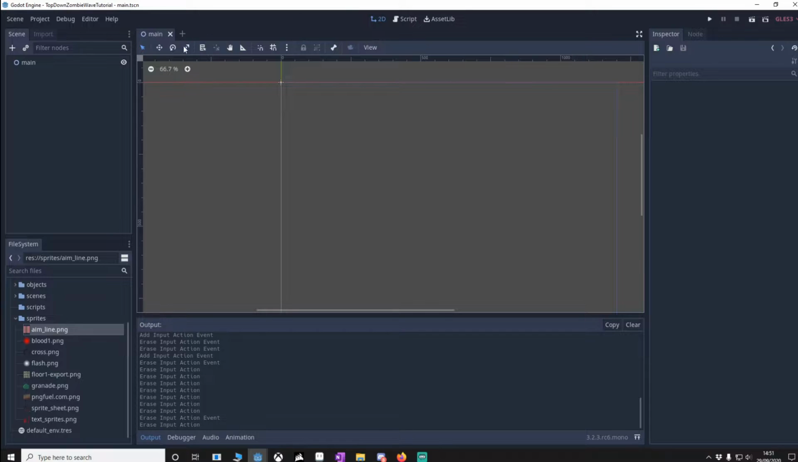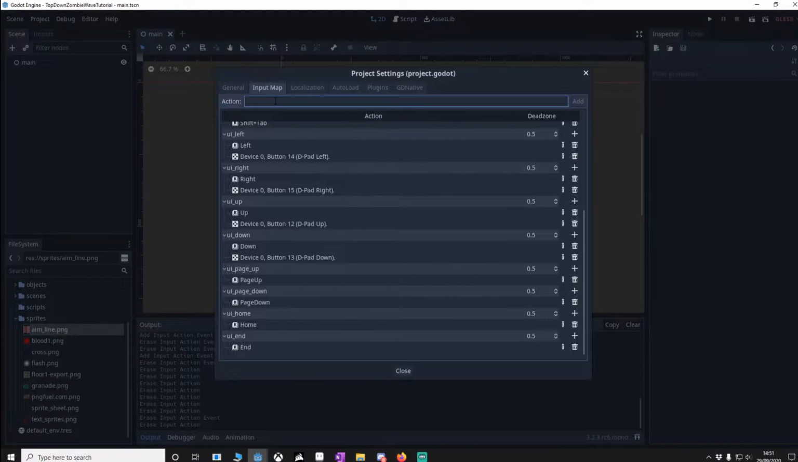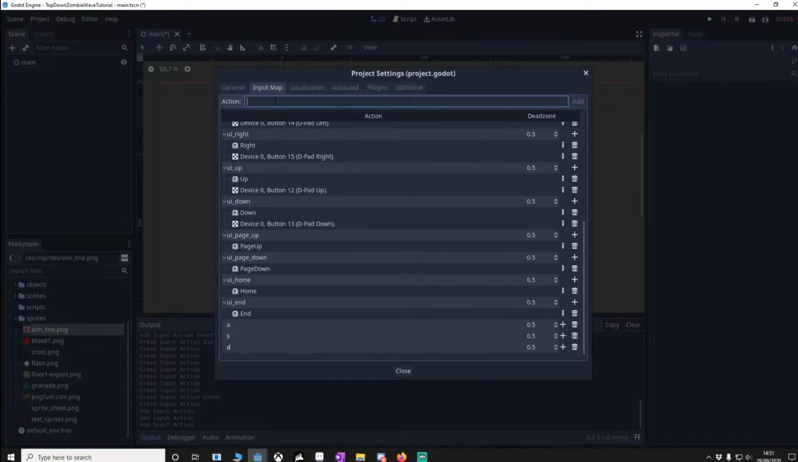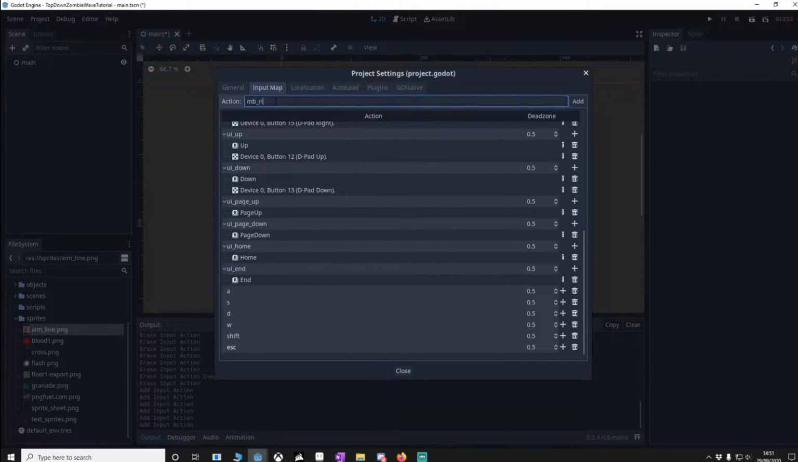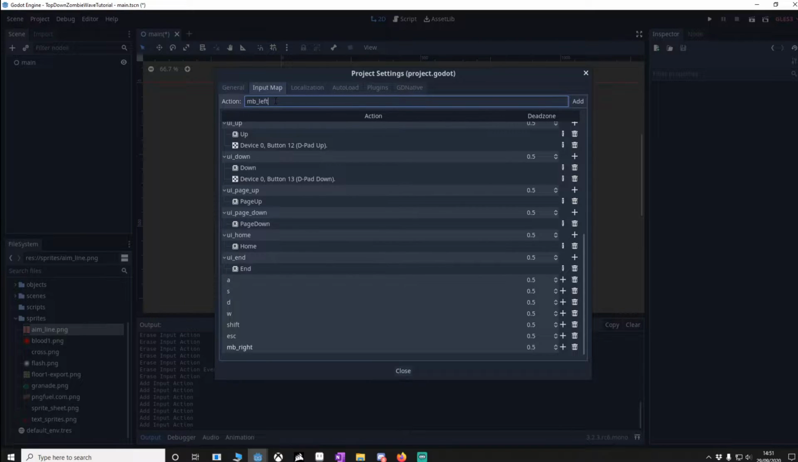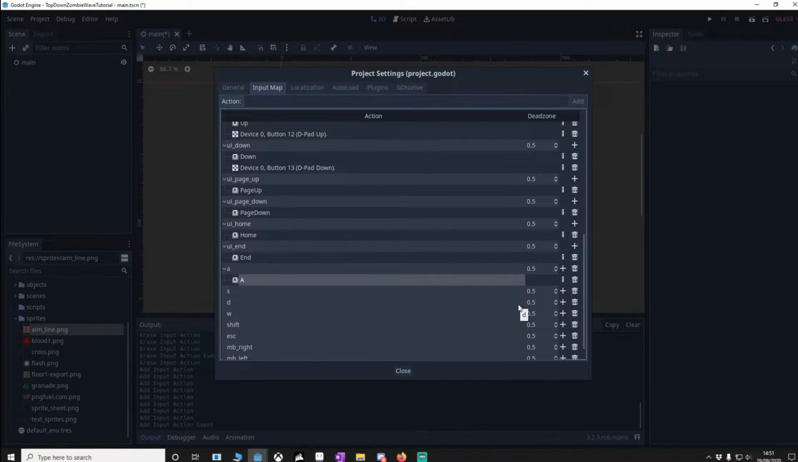So start a new project, save a Node2D as main, and we're going to put in the inputs. So go to project settings and input. What we want to use is ASDW, shift, escape, MB right, MB left. Then what I want you to do is just put in the values. It's going to take a while, so I'll just cut this out.